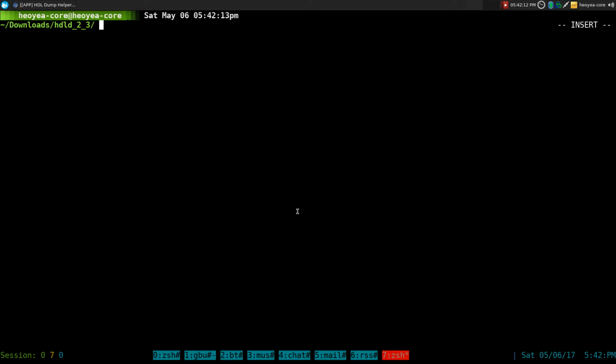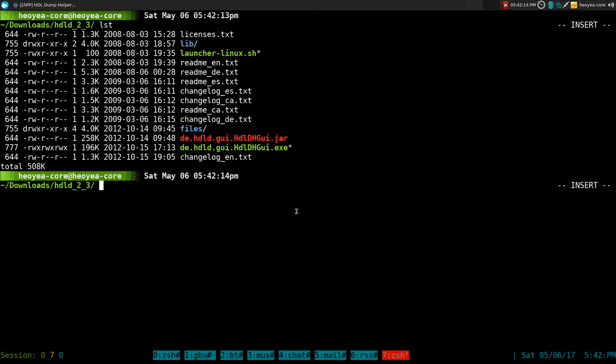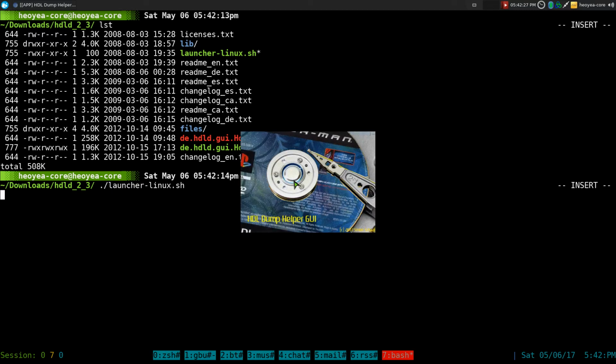Anyways, now that we have all that done, that's the requirements. Make sure you plug in your hard drive to your computer now, and now we're going to execute it. You do ./launcher here, and this one will open the program.